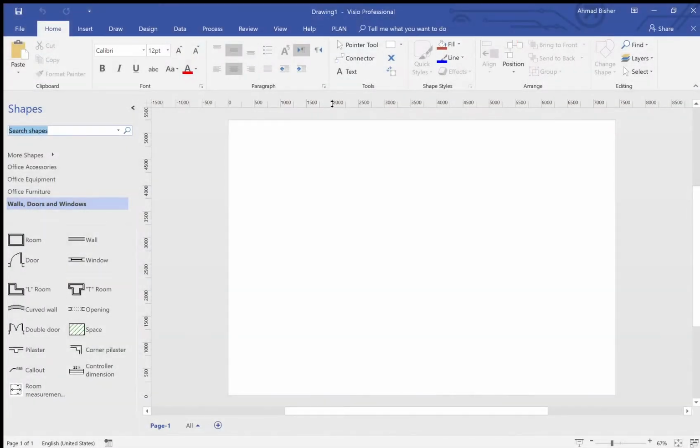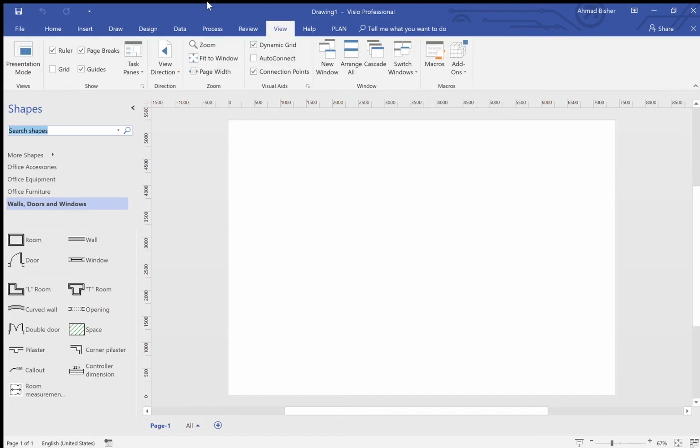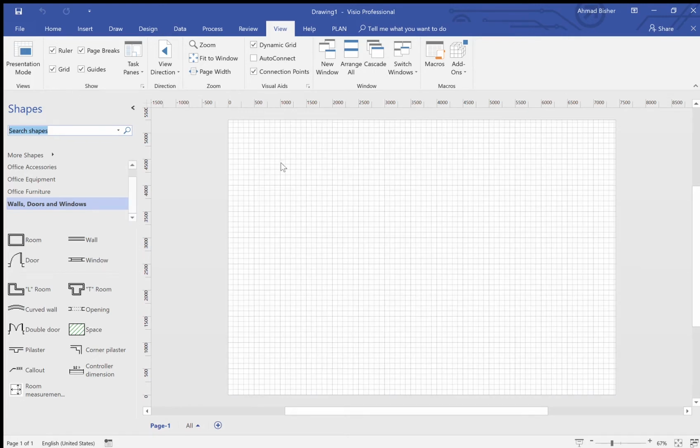You do have a ruler at the top and on the left-hand side. Another thing that I want to show you is that you can add a grid in here. This grid, as you can see, will have smaller squares. This might be useful as you're lining up a few shapes side by side. You can see if they're actually lined up on the same line. And there's another way to arrange shapes as well, and I'll show you later on.